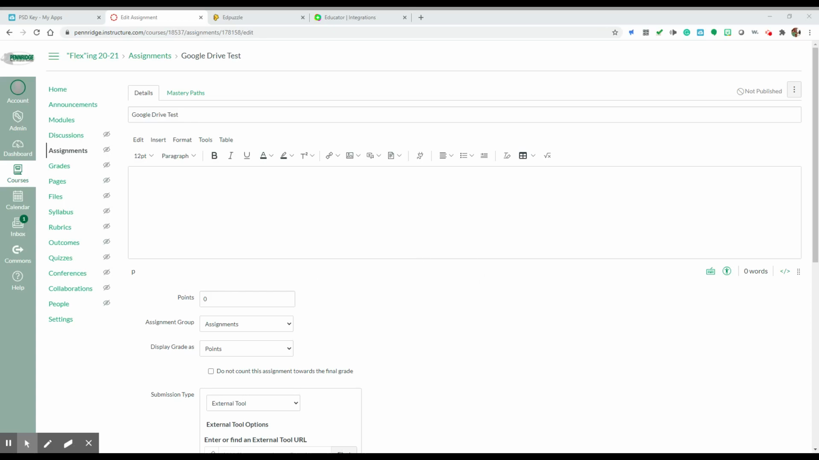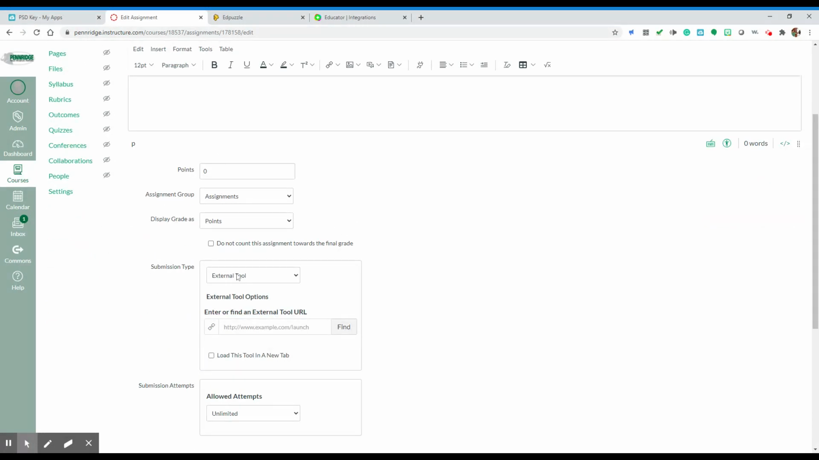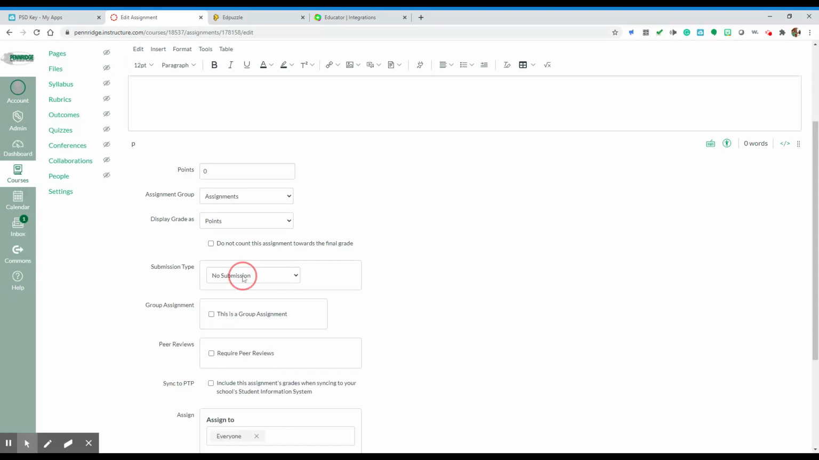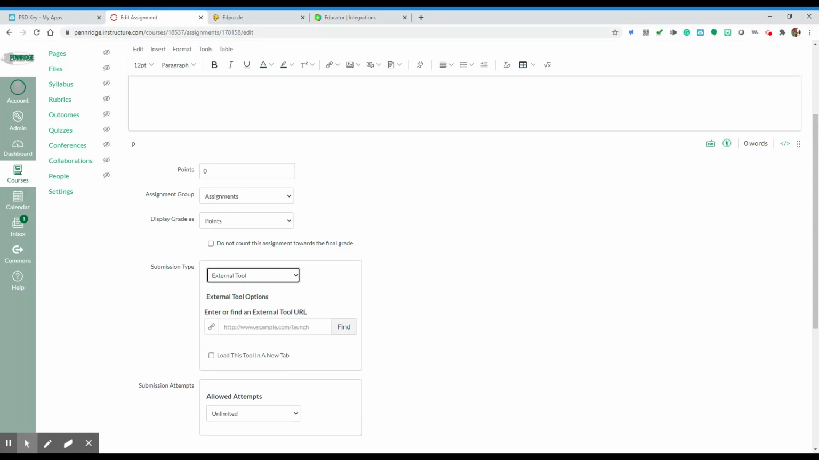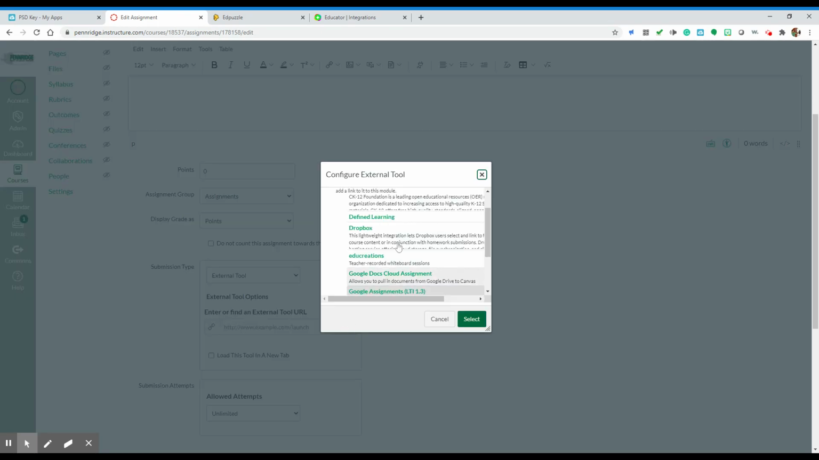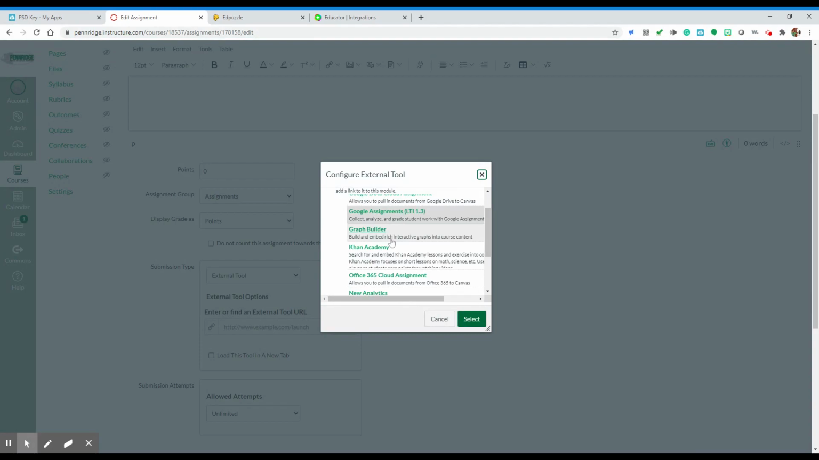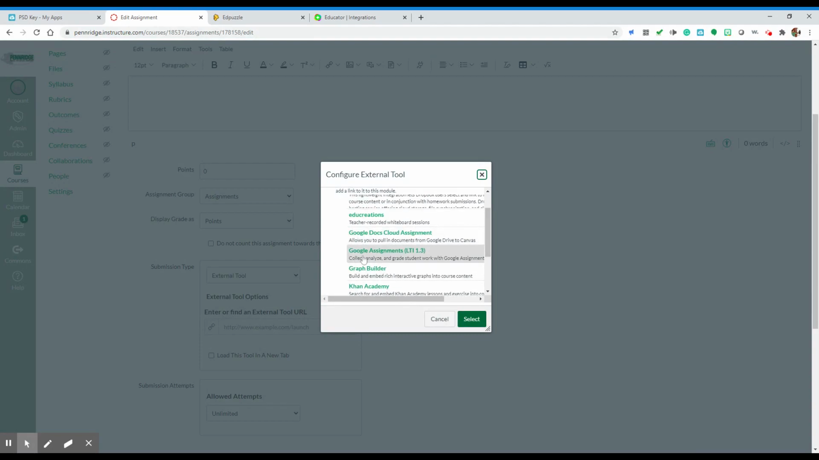To add a Google Drive assignment link into Canvas, when you are creating an assignment page, under submission type, instead of no submission, you want to select external tool. You're going to choose find, and you're going to scroll down, and you want to select Google Assignments. You do not want to select Google Docs Cloud Assignment. This is the old version and not as interactive. You want to select Google Assignments.